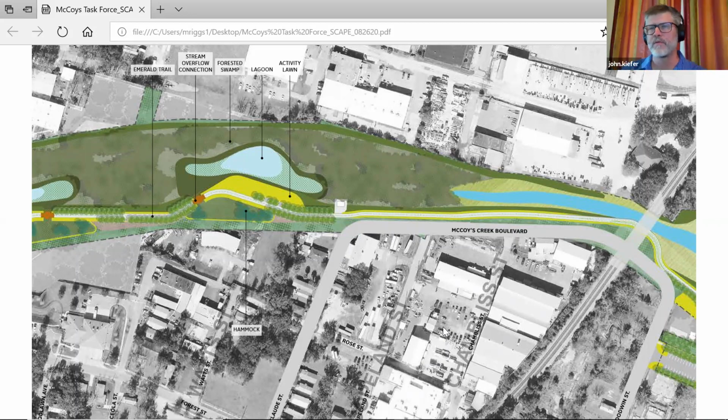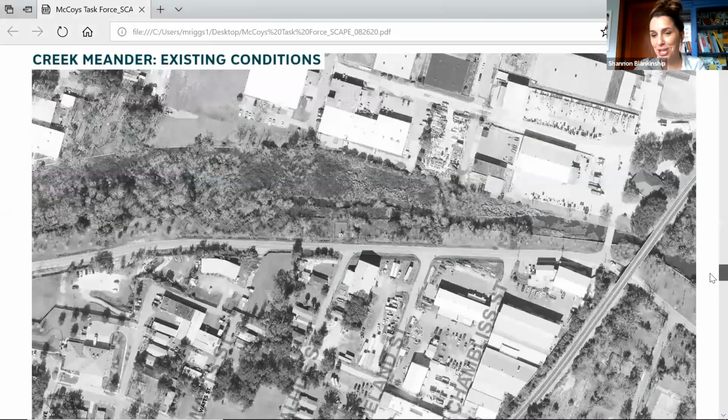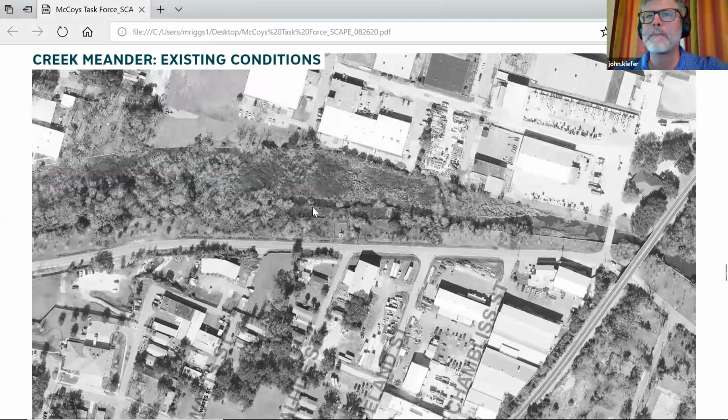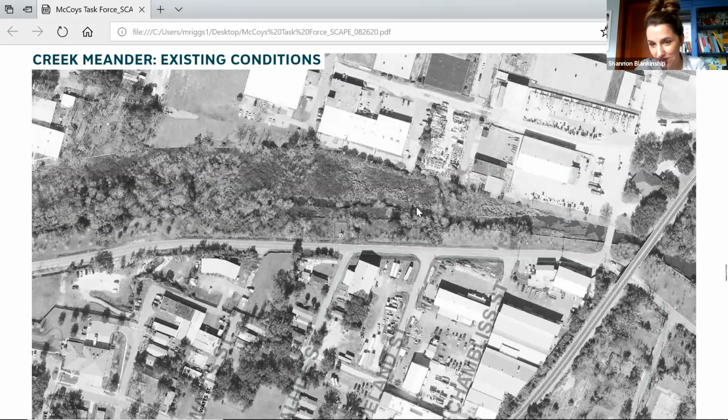Right. So this whole concept of going wider rather than deeper is an important one for people to understand. Right now, if I were to superimpose what McCoy's Creek looks like, it's a pretty narrow ditch that just runs like this, and it's actually not very deep. This is the existing. For anyone familiar with the McCoy's Creek area, the channel is just this skinny area right here.